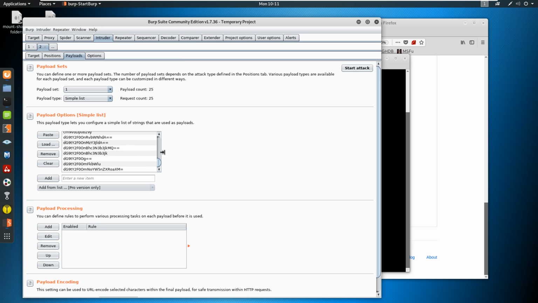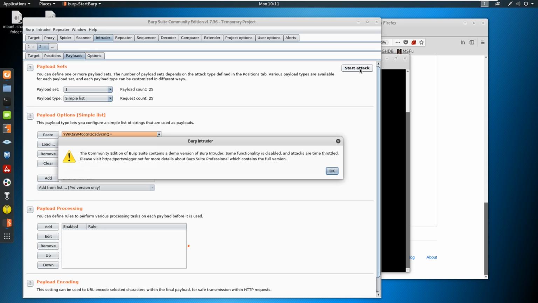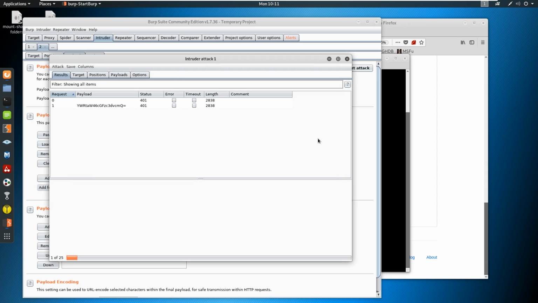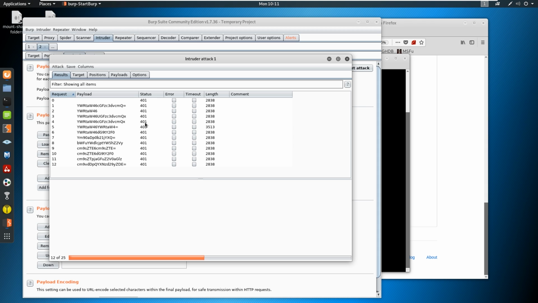So it should be noted that we're also on a free community edition of Burp Suite. Thus, it's going to be slower. The free edition is very slow. The pro edition, very fast. So we're going to hit start attack, and it's going to slow this down just to be jerks. And what's going to happen here is that we're going through all 25 requests, right? And you can see different status codes come through.